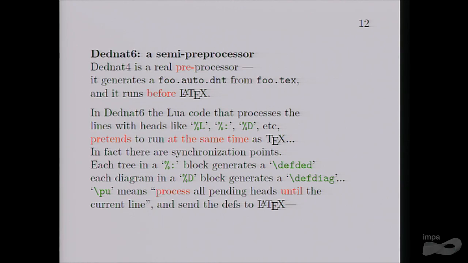OK, so let me start talking about the NAT6, which is a semi-preprocessor. Remember that the NAT4 is a real preprocessor in the sense that it takes a file, foo.tex, and it generates another file. It processes it all at once, and it generates another file called foo.auto.dnt, and it runs before LaTeX. In the NAT6, the Lua code that processes the lines with heads like this pretends to run at the same time as TeX. It's not exactly that, but in fact, there are some synchronization points.